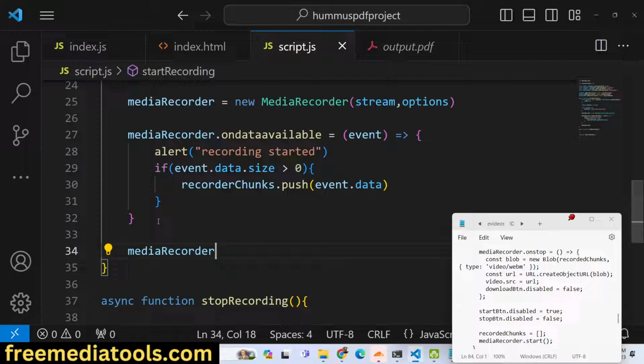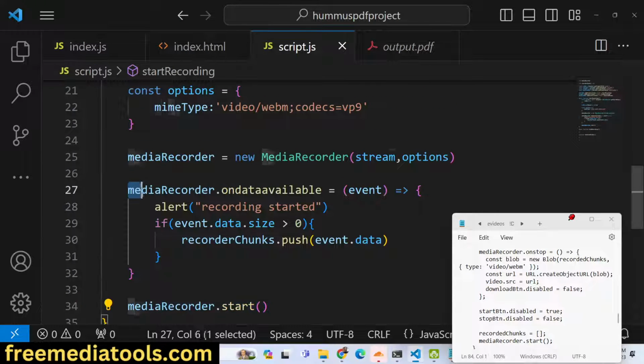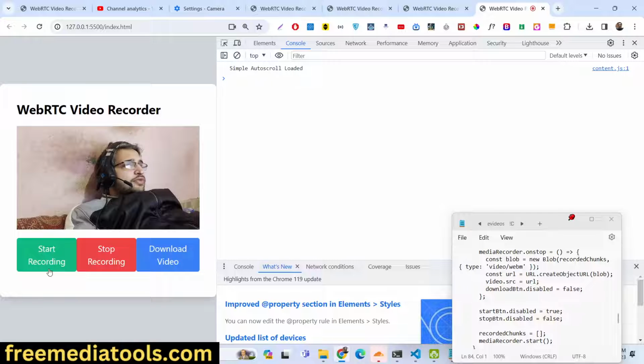So we also need to say mediaRecorder.start. So this will actually start our media recorder, guys. We need to call the start method in order to listen for these events that are there on data available. So if you press start recording now, your recording will be started, guys, if you see.